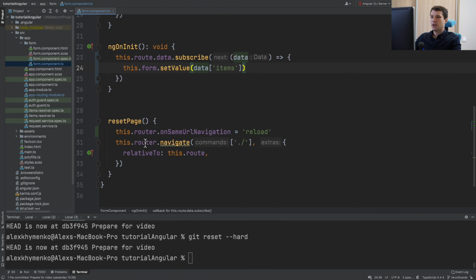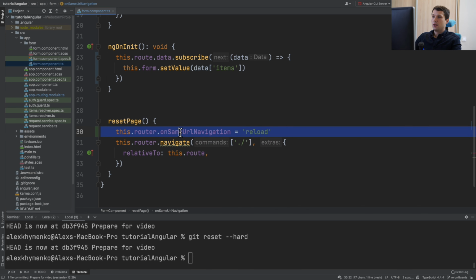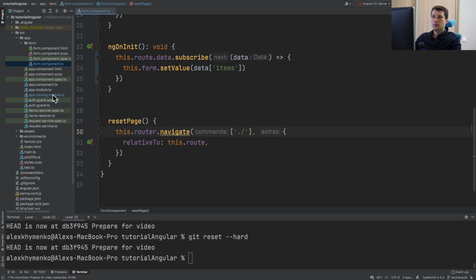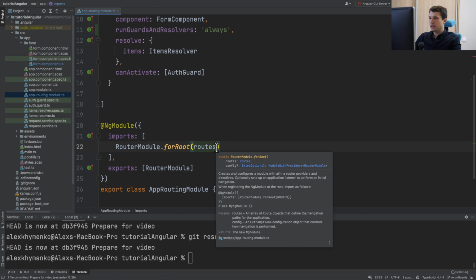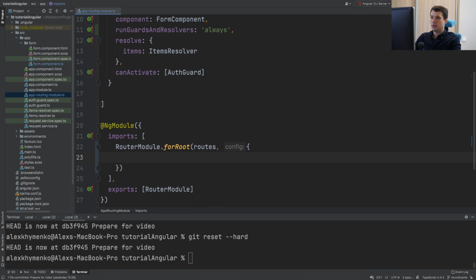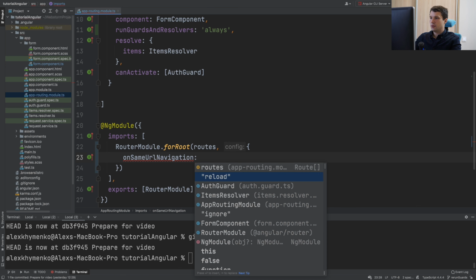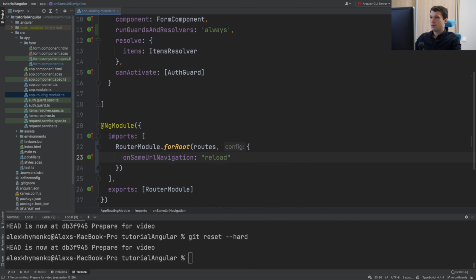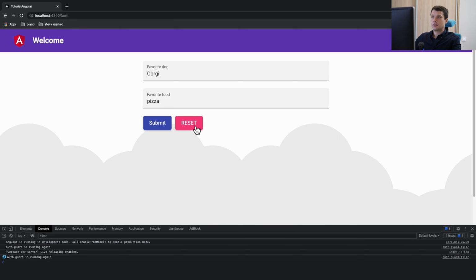If you don't like having this configuration in the reset page, we can move it to our routing and set it in the configuration of the router, on same URL navigation, reload. Checking if everything still works. Everything still works.